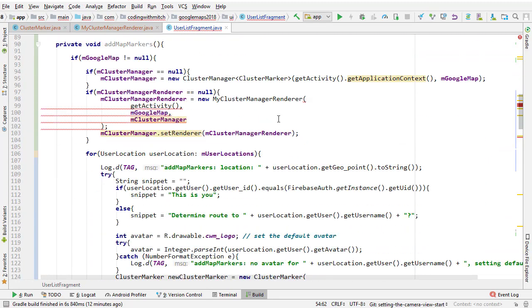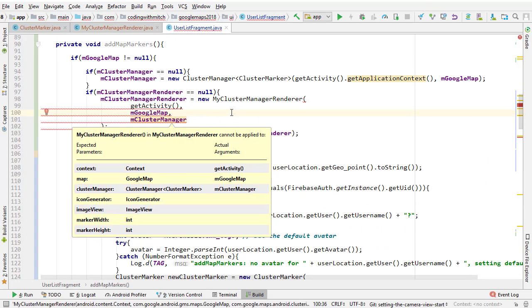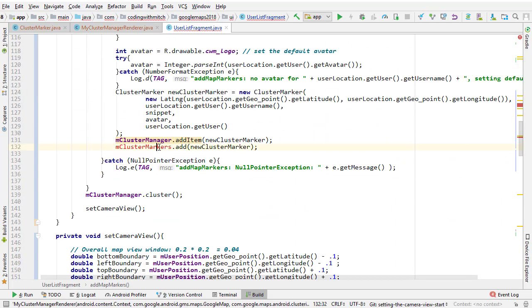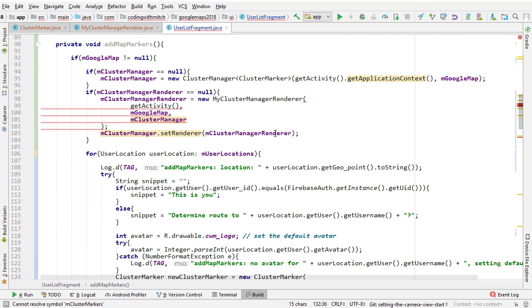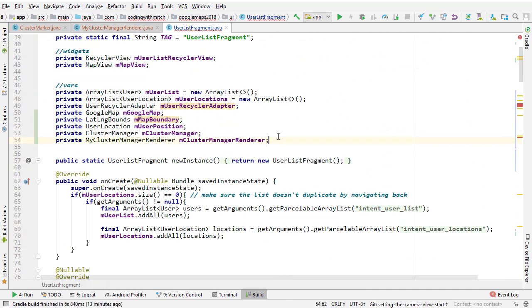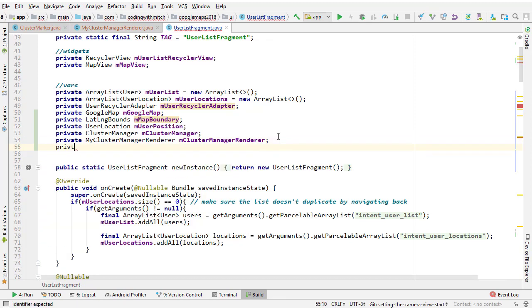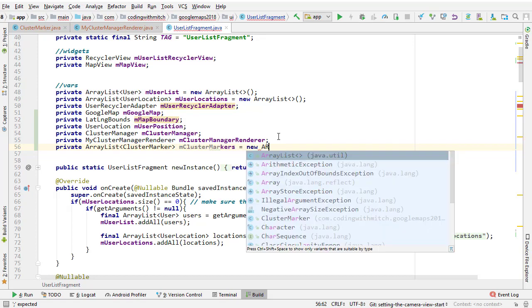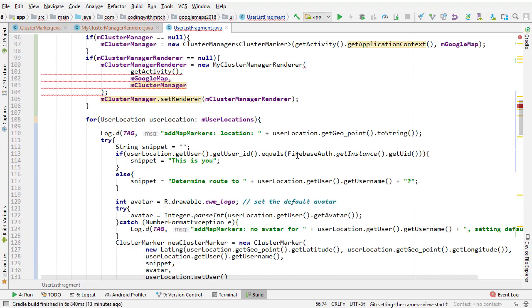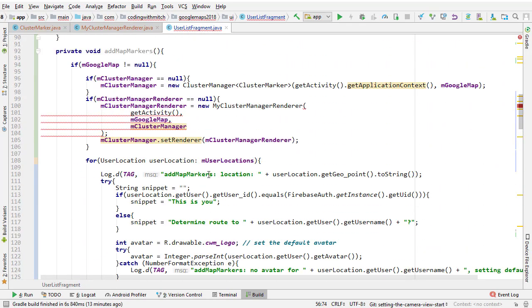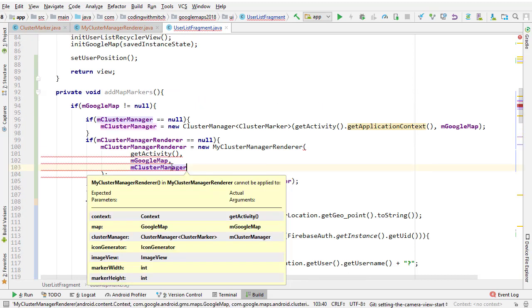There we go. Now I'm going to scroll back down. Not sure why that's giving me an error, but then we also need a list of all the cluster markers. So okay, let's go up to the top again. Just bear with me here. I'm gonna walk through all this. So cluster markers goes new array list. So that's good. Okay. Looks like the constructor is wrong.